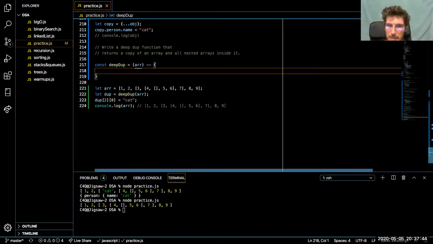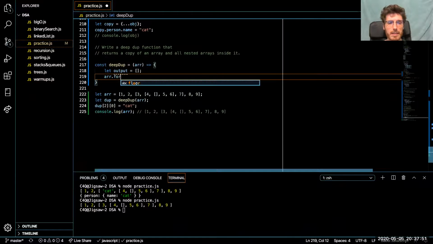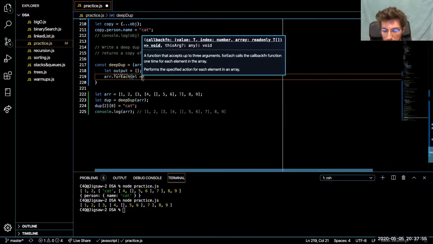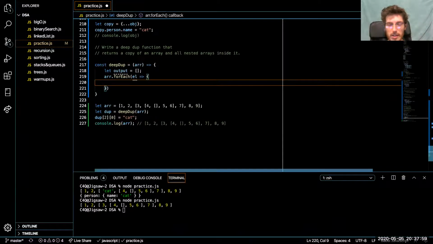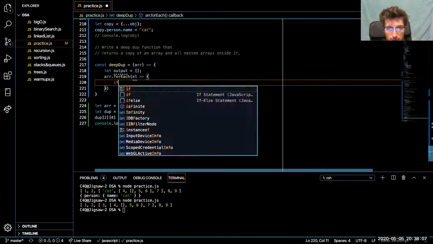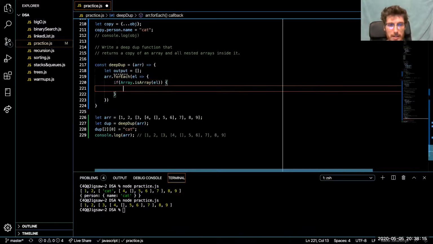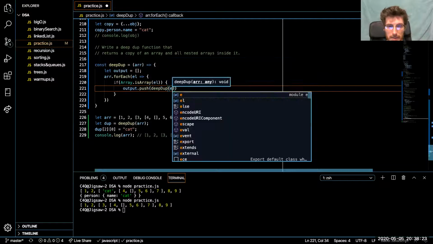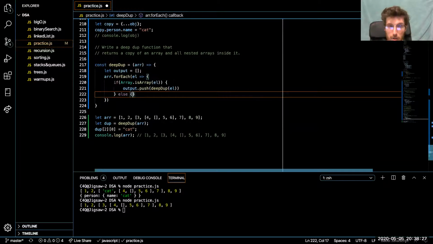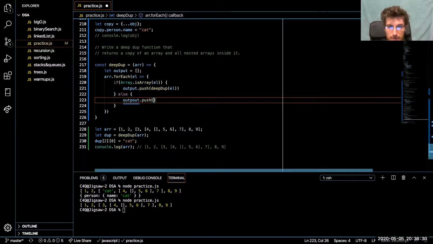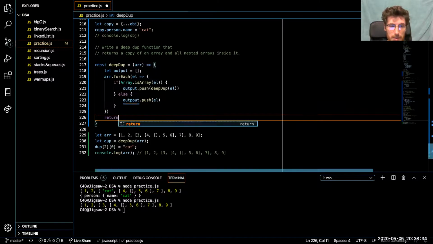So we'll go here and let's start. We can even write it in the same style as yesterday, right? We could say let output, and we can iterate through our array. I choose a forEach because I just need the element. I can get the index too, but I know I'm not going to return out of this forEach. And then we can do a little check: if Array.isArray, pass in the element. If this element is in fact an array, we need to output.push, but we have to call our deepDupe again on that element. Else, we can just push that element into output. And at the very end, we can return our output.